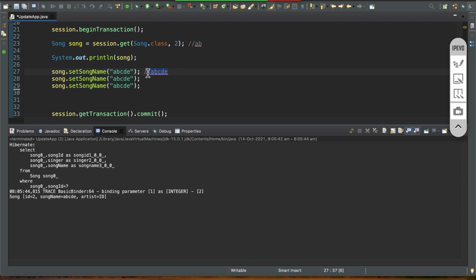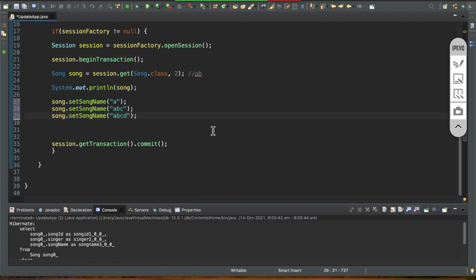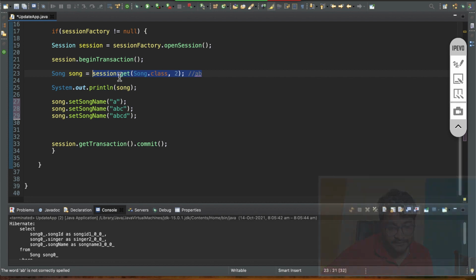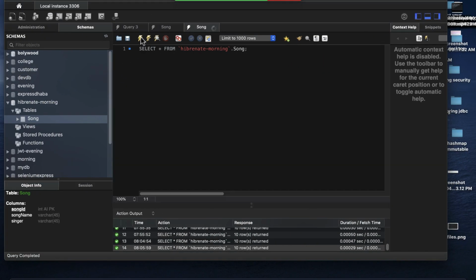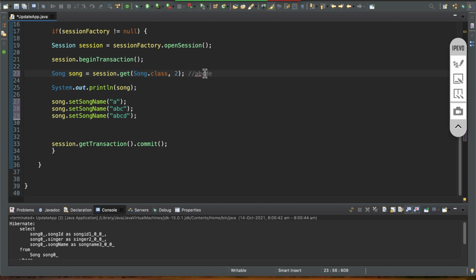But one more important thing here. What if I change it to A, then I change it to ABC, then I change it to ABCD? Now how many update queries will be issued? Interesting, isn't it? See, here it does a select query. It is going to load the data from the database. Right now, what is the data we have here? A, B, C, D, E. Then we are trying to modify this song object right over here. We change it to A.